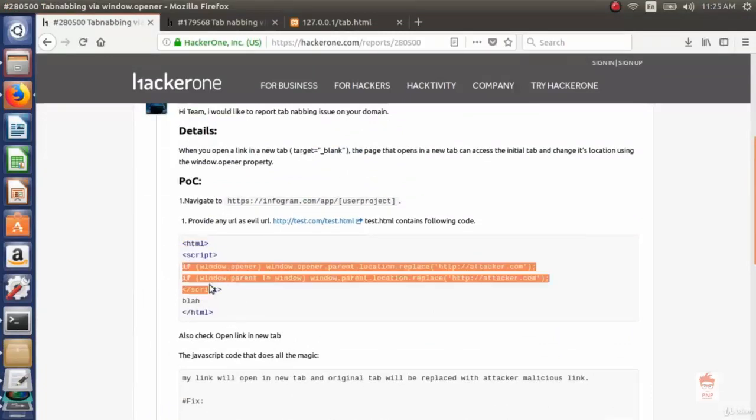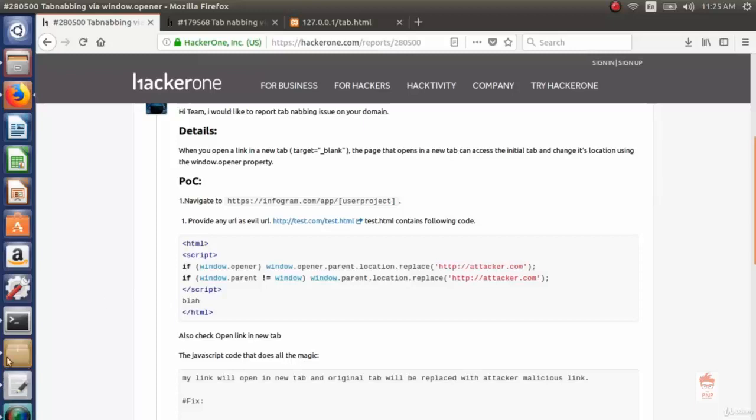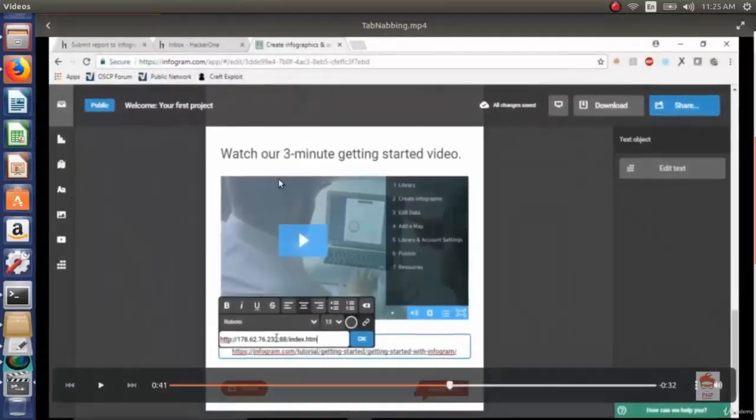The index file contains this code. What this code is doing is replacing the parent tab by this website, which is http://attacker.com. It could be any site, it could be a phishing web page of the same website. Let's go back to the video and play it again.